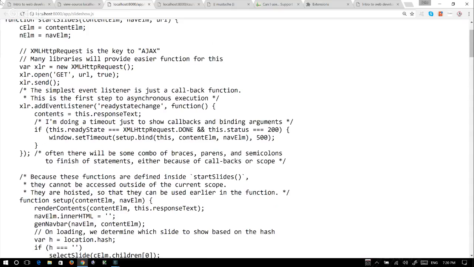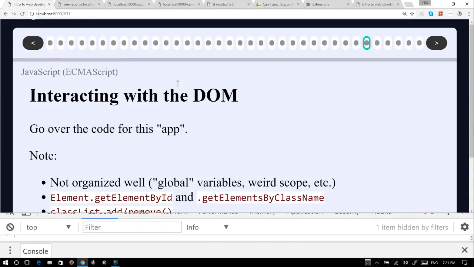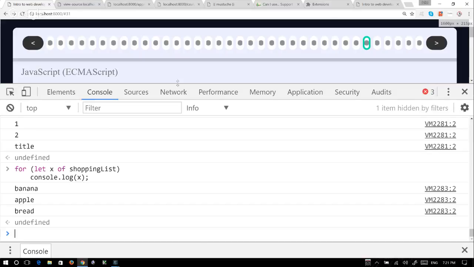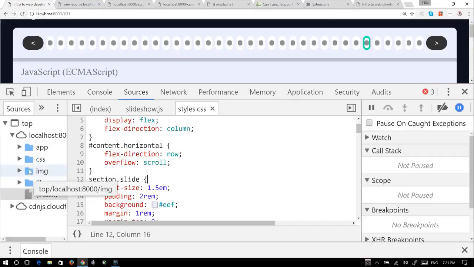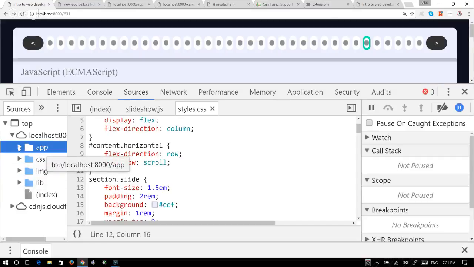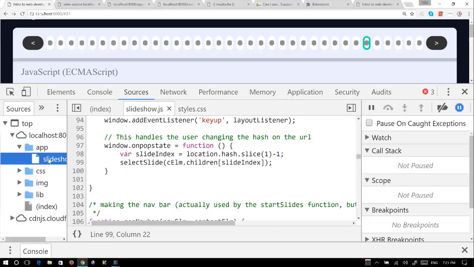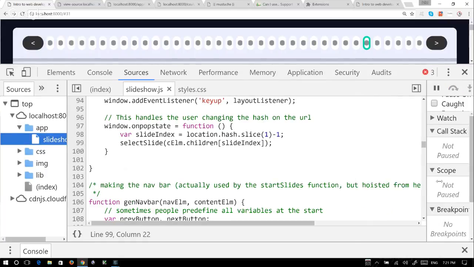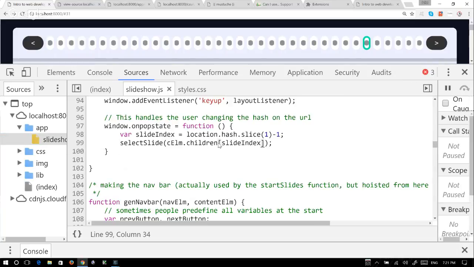Wish this had syntax highlighting on it. So instead, I'm going to look in sources. App, slideshow.